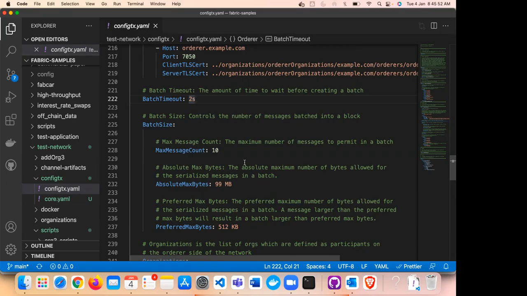In 1 second you got only 5 transactions, but the size is more than 512 KB. Then also your block will be created. So this is how it works. You can change your max batch timeout, you can change your message count, you can change the size of the block. Everything you can modify and customize as per your requirement.